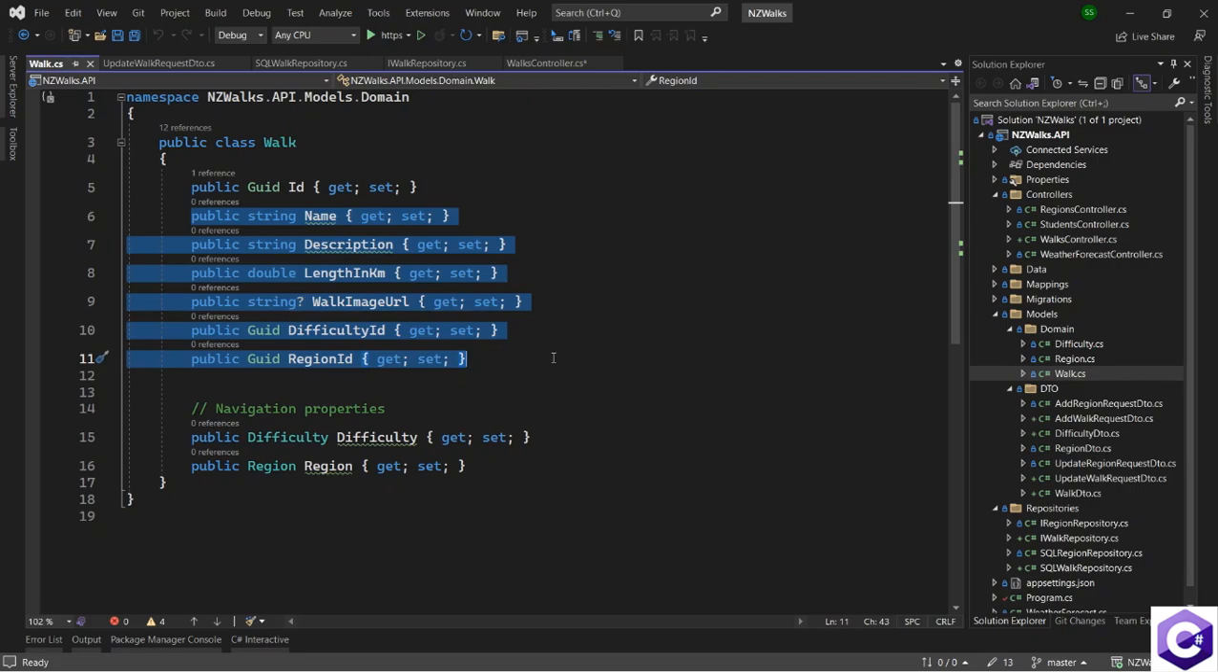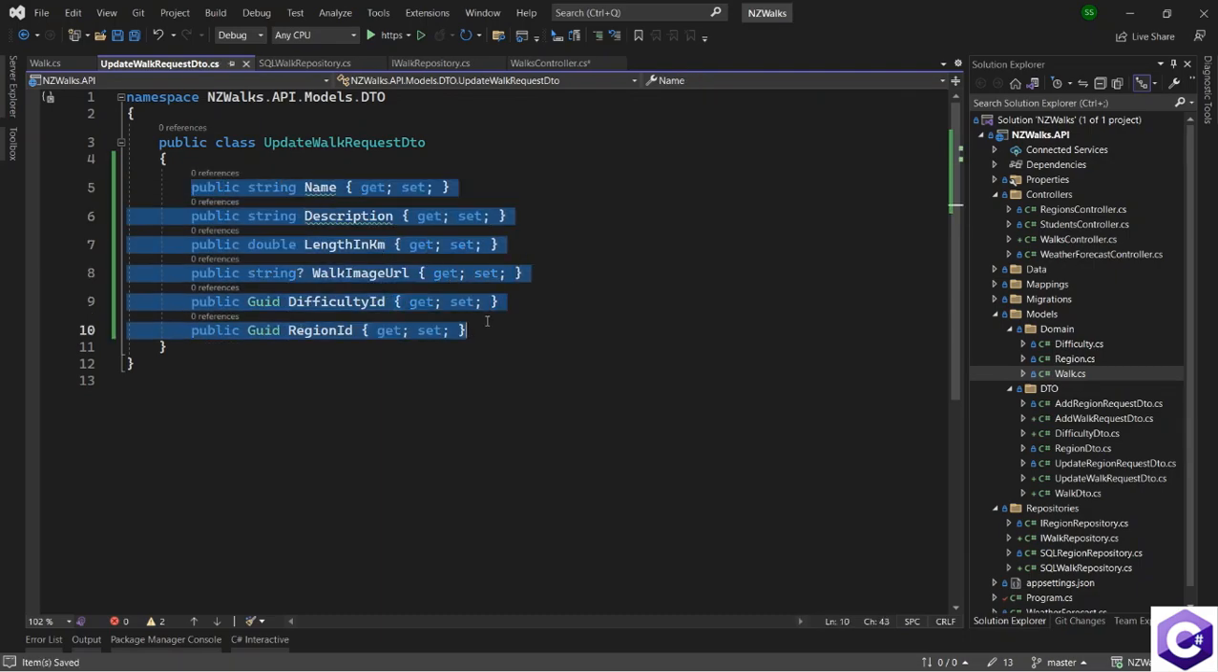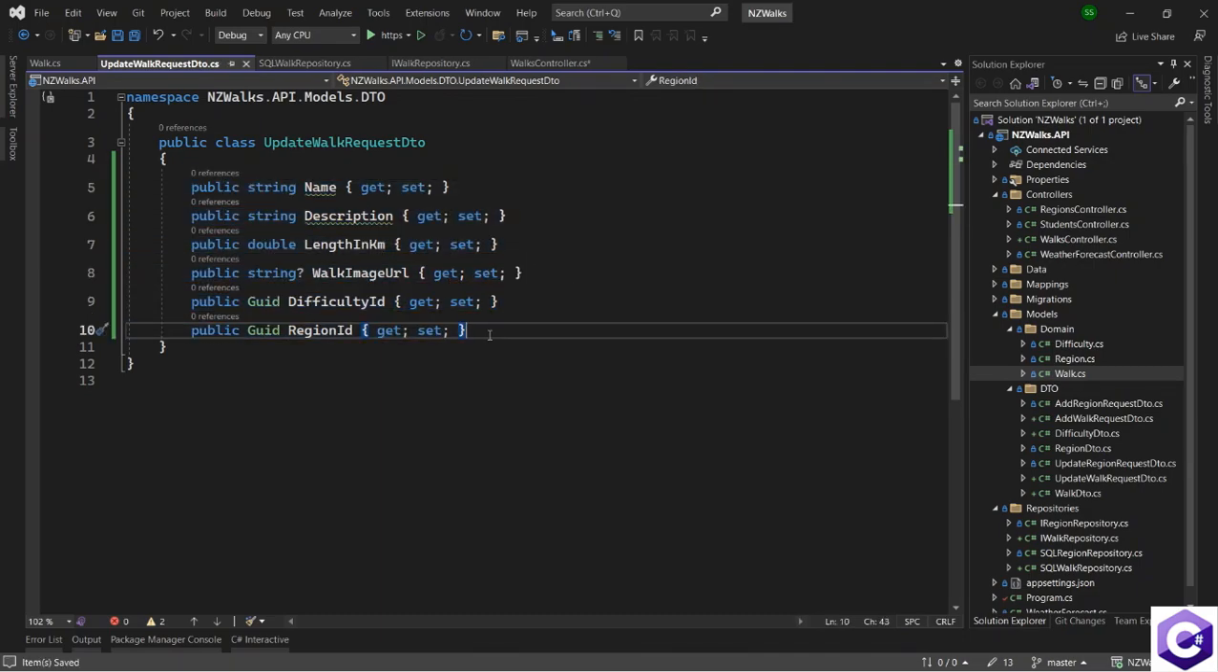So let's say we have set up a walk incorrectly, or later on the regions have changed and now this walk belongs in a different region. Maybe that's the reason that the region ID is changing, and also the difficulty has changed because something has gone wrong, or now we have assessed the walk again and the difficulty has changed. So all this information can be changed as per our business application. So I will copy all of this and paste it inside the UpdateWalkRequestDTO, and we will get the information for these results of the walk that we are trying to change.